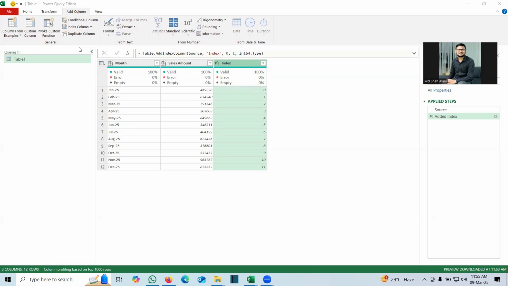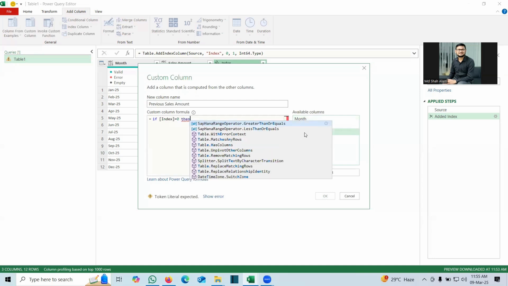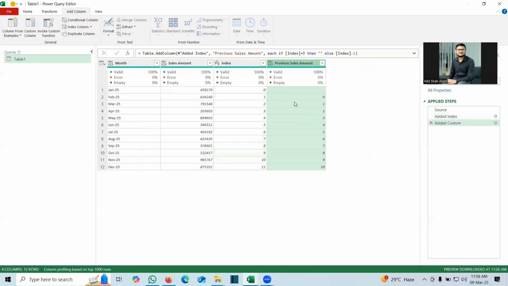To revise the index column, I will go to add column and from add column I will click custom column. Here I will apply condition and return my result. New column name will be previous sales amount and the condition is if the index value is equal to 0, then the result will be nothing. So I will use double quotation mark. Actually I will keep the row value of January blank, else the result will be index number -1. If I click OK, you can see now I have got my expected index number.